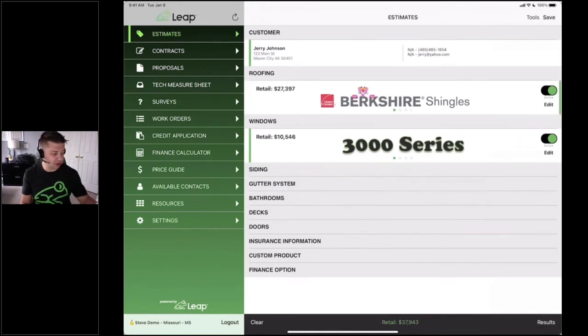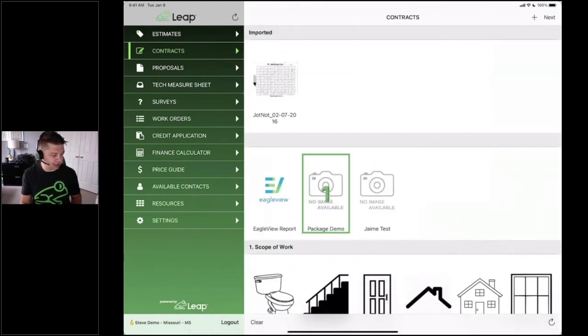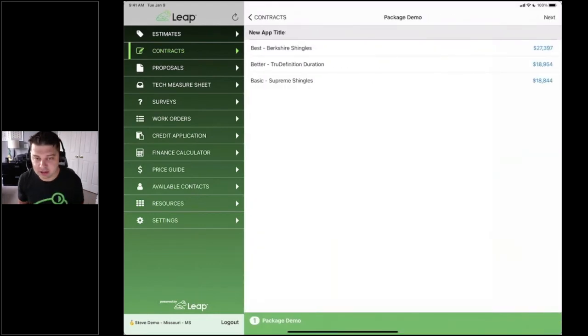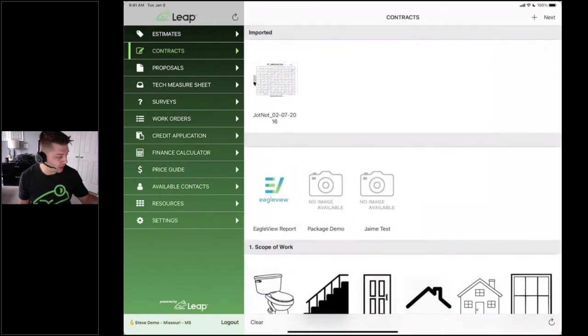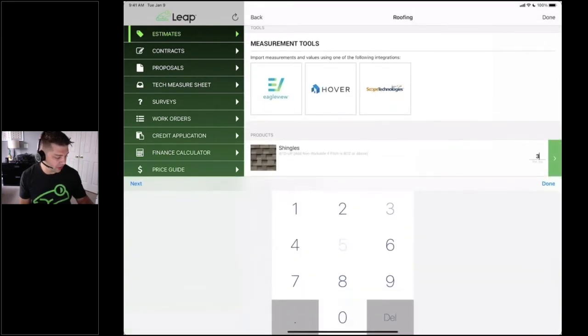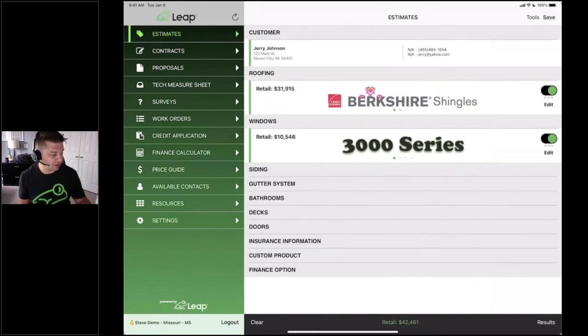So you see here my Berkshire, good, better, best. If I go to, I think I put it under contracts, I'm going to clear all these. And right here, package demo. I just set up a real basic template before I started this webinar. You can see I have the names of each item, Berkshire, True Definition, Supreme, and the prices come over: 27, 18.9, and 18.8. Now, if I go back and change something, let's say I change this to 35 squares, hit done, now my prices are 21, 21.7, 31.9.